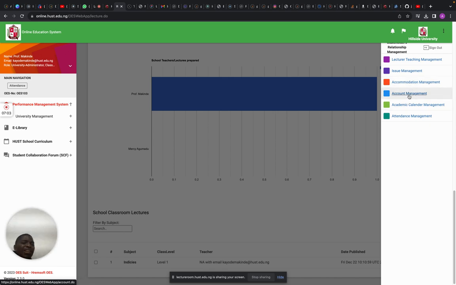The accounting part can be used to promote whether a student is in level one or level two, or whether a lecturer is meant to teach level one, level two or level three. Or the calendar: you want to upload all the calendars for all the students to see. Attendance: you want to check who is coming, who has a very good attendance in the school. These are all the places that we can't go through fully.